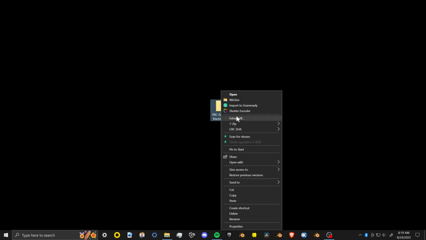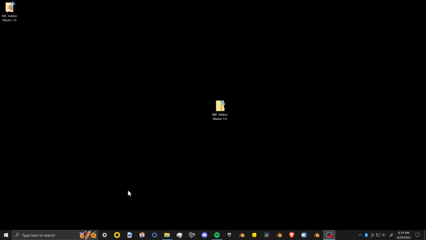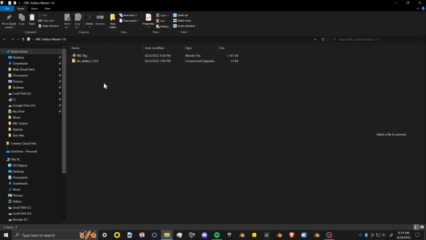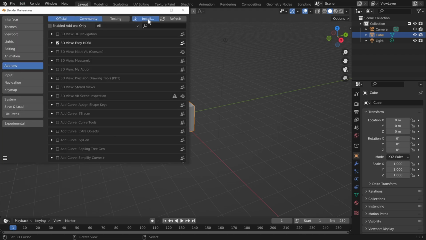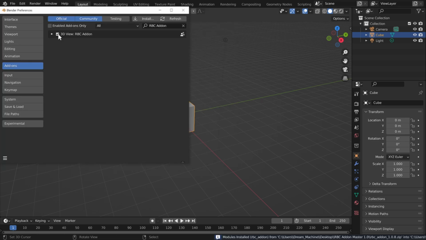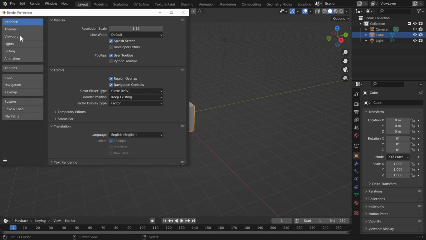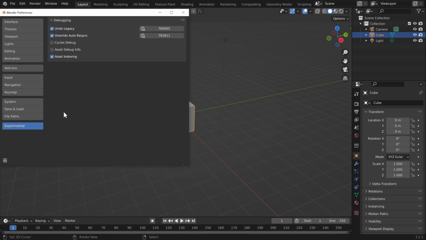So after you download the master file, go ahead and unzip it. Inside you'll see two files. You got the RBC Rig Blender file and the add-on file. So let's go ahead and install the add-on here. Go to your preferences, install add-on file, enable the RBC add-on. And while we're here in the preferences under experimental, we're going to enable undo legacy.